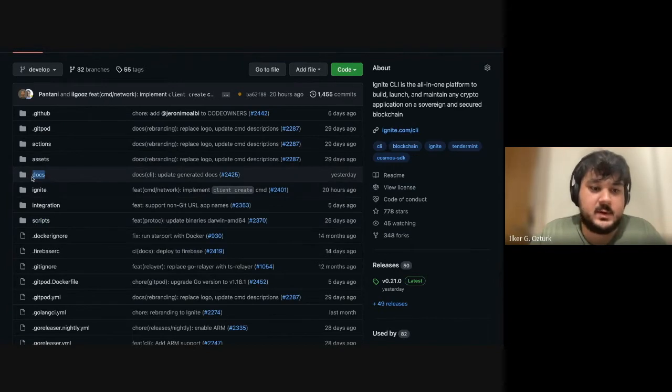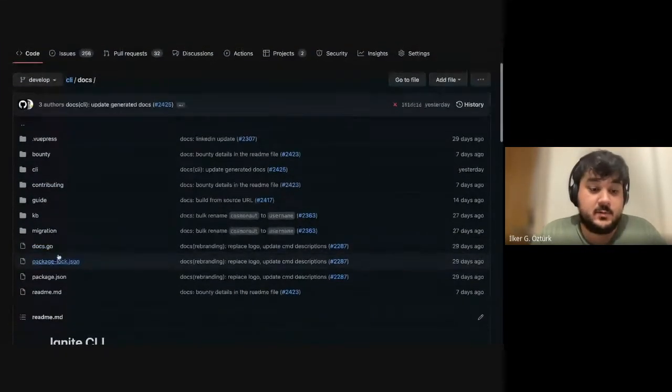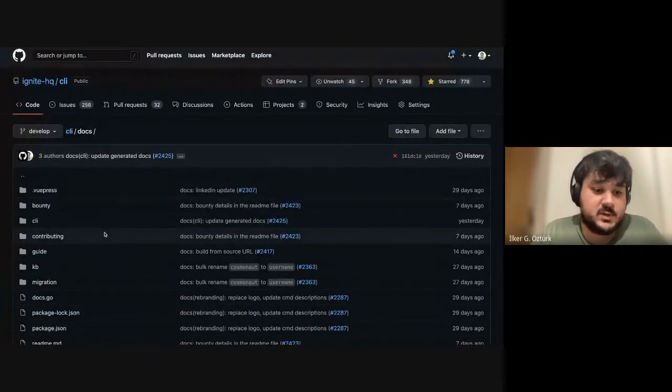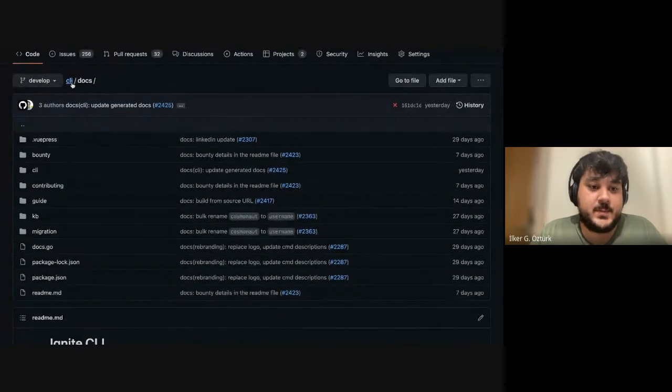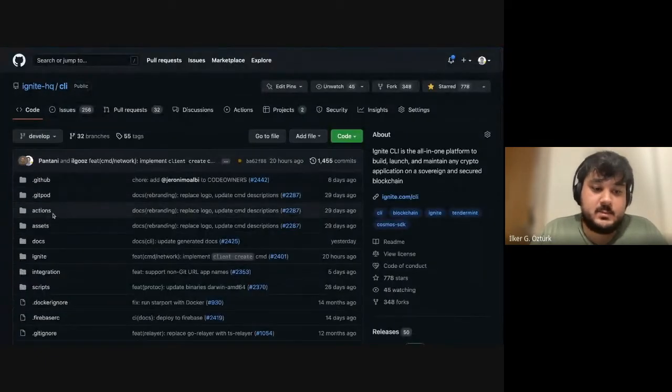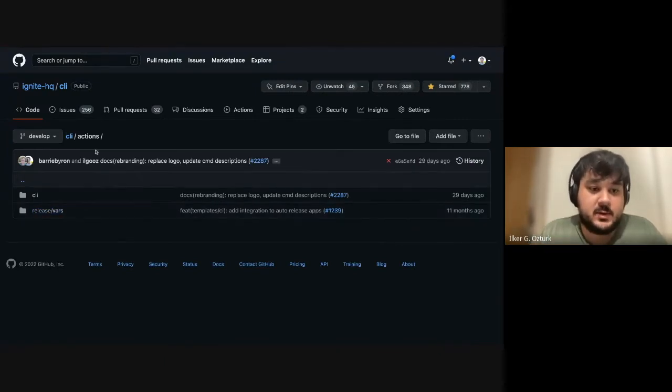And we have docs. Docs is actually the source for our documentation website. If you go to docs.ignite.com, you'll see the website for this. And if you would like to contribute to our docs, you can do it here. And we have some assets and we have some actions. These actions can be used by any repository on GitHub.